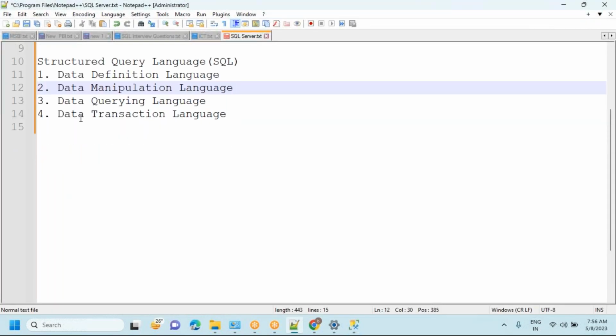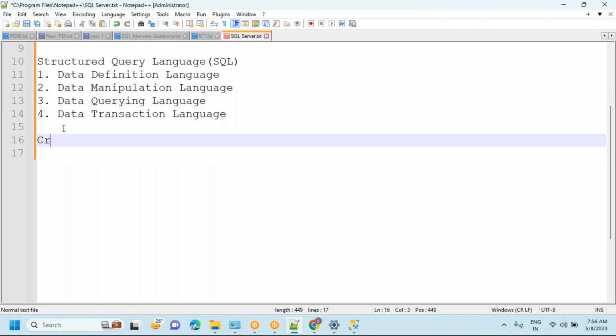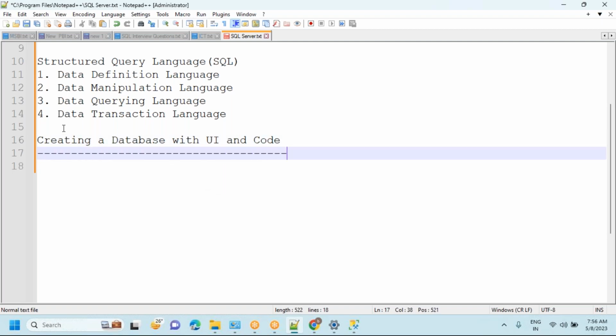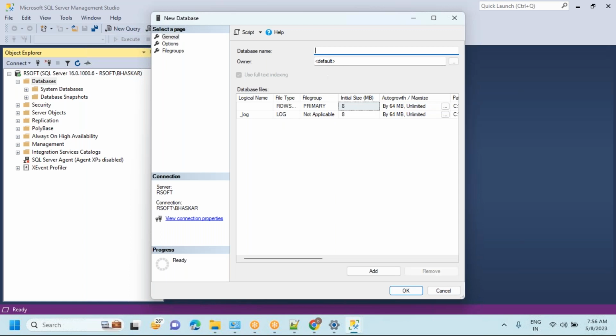If you want to practice, then we need to know how we can create a database for practicing only. In real time, we are not going to create a database. 99% we are not going to create a database. Creating a database with UI and with code. So how I'm going to create a database with the user interface, I'm going to show you. Right click on databases, new database. With UI, how it is going to be, I'm going to show you here. I'm just going to say test. A test database I'm creating. Let's hit OK.